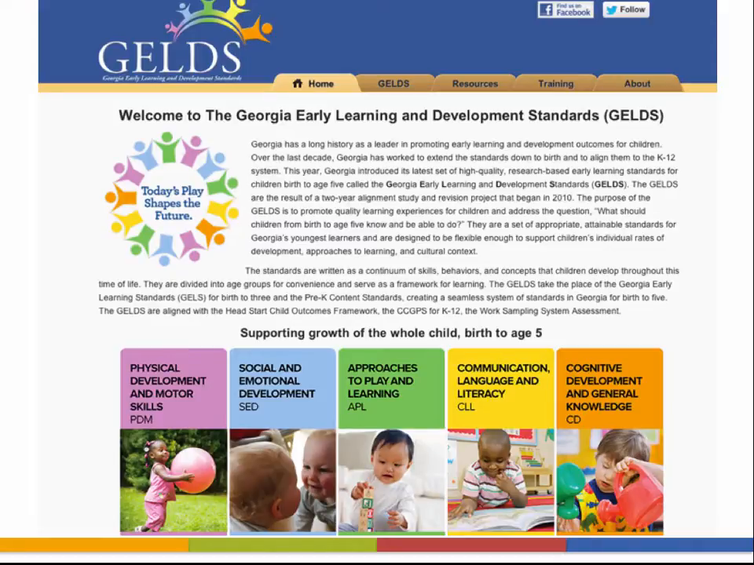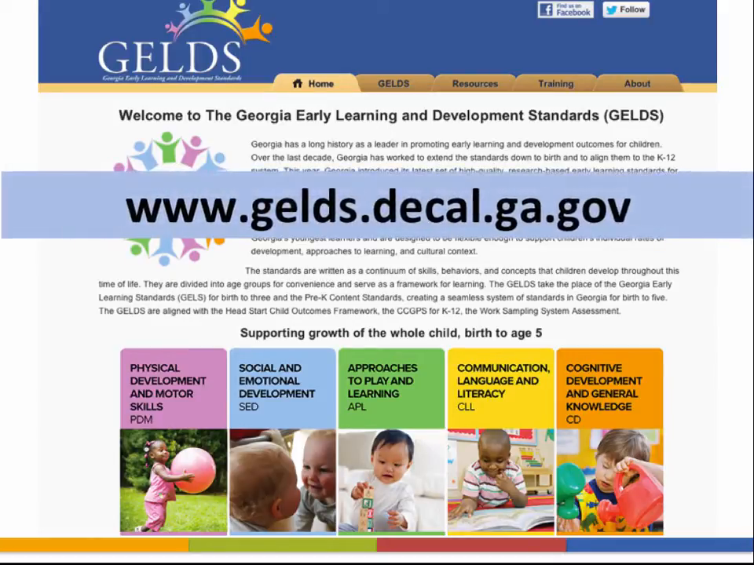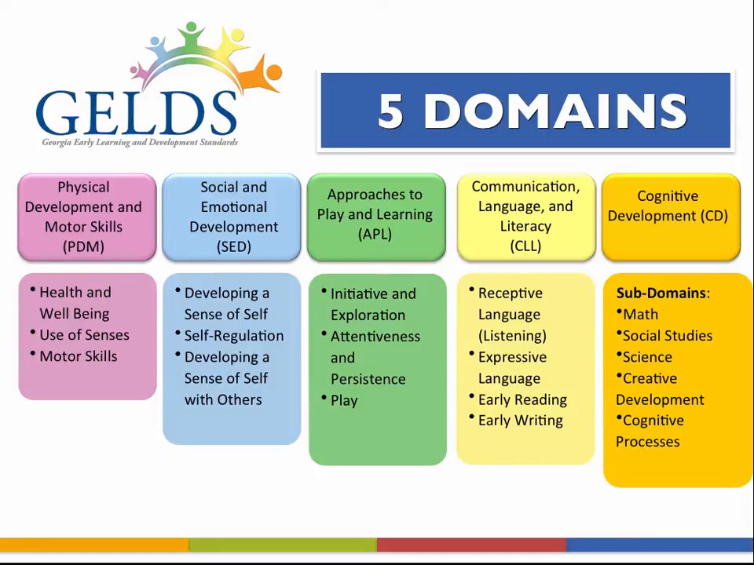Georgia has revised the Early Learning and Development Standards for birth through age 5. They're available online at www.gelds.decal.ga.gov. Here's a quick overview of the GELDS. There are 5 color-coded domains: physical development and motor skills, social and emotional development, approaches to play and learning, communication, language and literacy, and cognitive development.